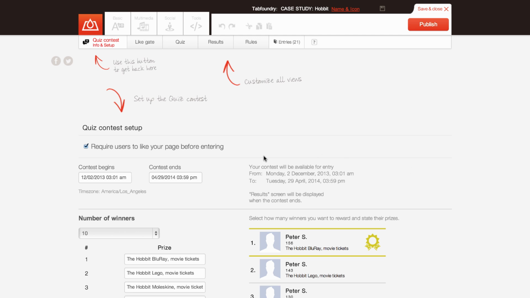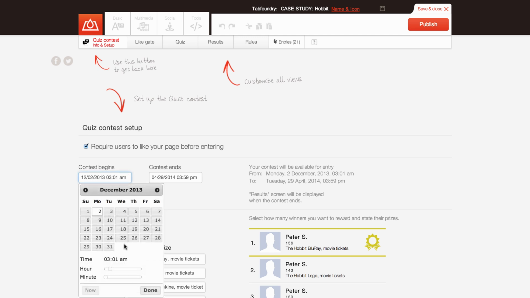Now, the next section here is to simply determine what the beginning and ending date for your contest is. And as you can see, you can be as specific as setting up hour and minutes. So you can change that here, beginning and ending, and you're going to see the information here to the right.